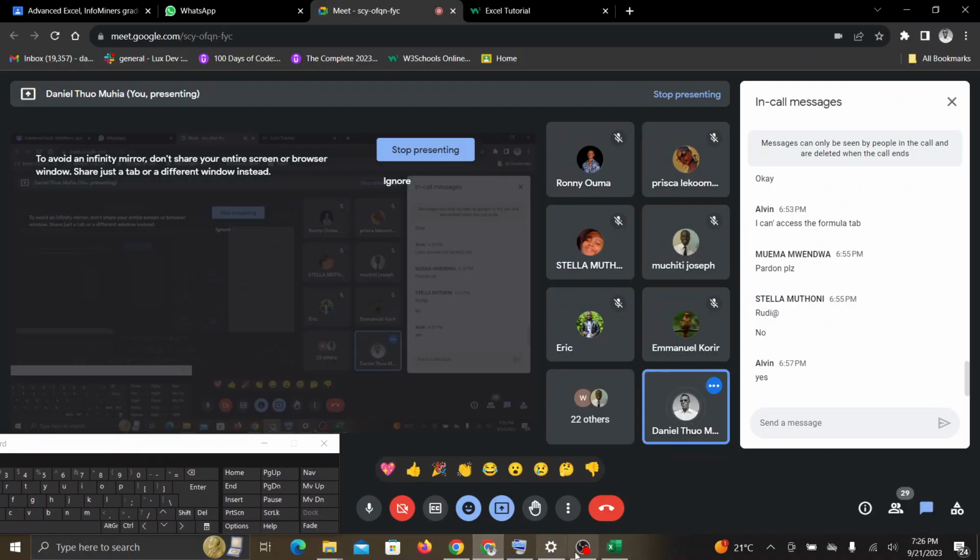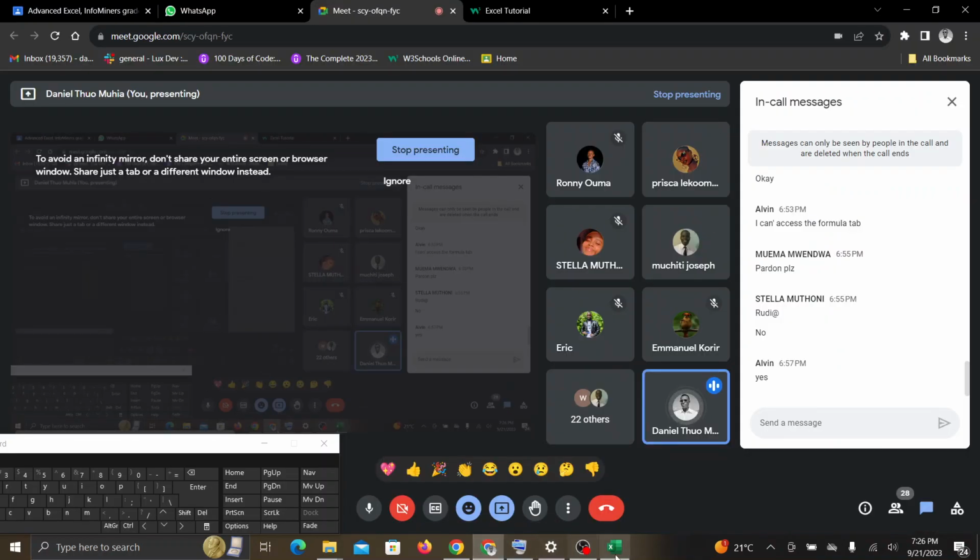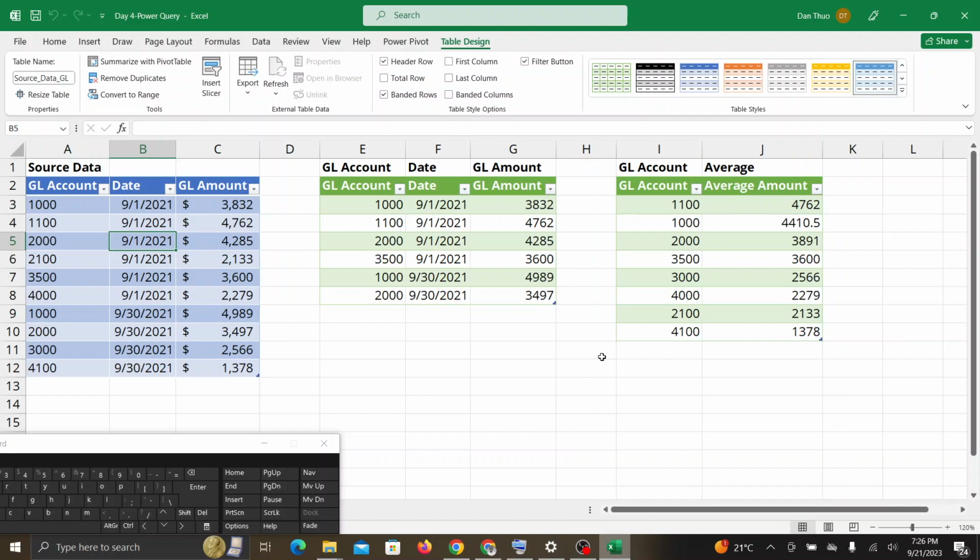So a question, anyone? A question? So Mwema, are you okay? I have loaded a new sheet. You have loaded to a new sheet. Yeah. So there's no problem, but you are supposed to click on the existing sheet. So do you know how to click on our existing sheet? Yes, I'm there.